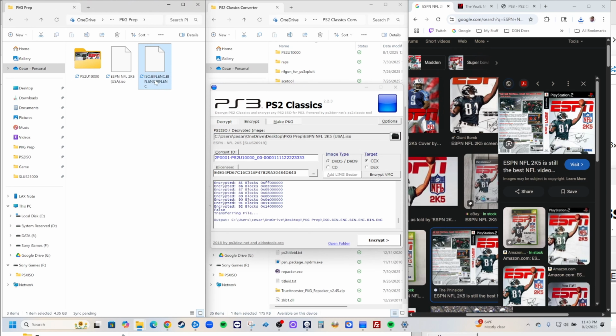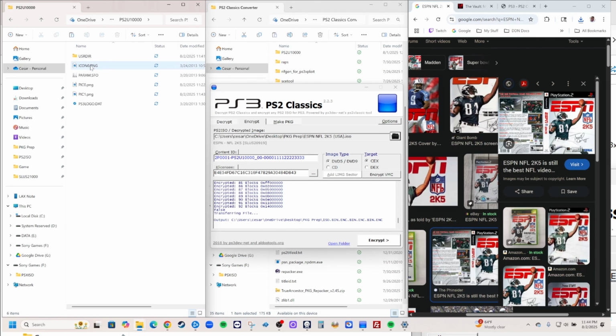Make sure to rename this, not the game name yet. Don't call it anything yet. Just make sure it's ISO.bin. That's it. Cool. We're all set. Cut this. Go to your folder here. Go to this folder here, and set it in here.